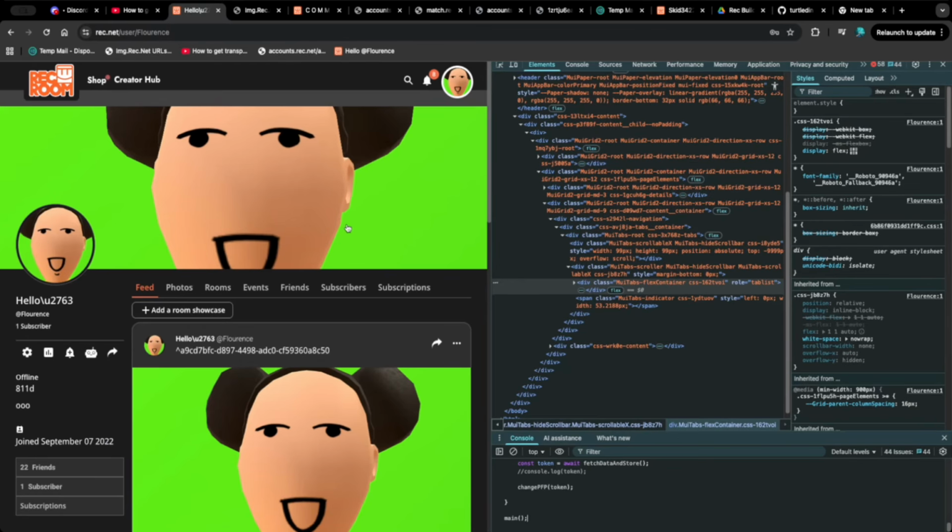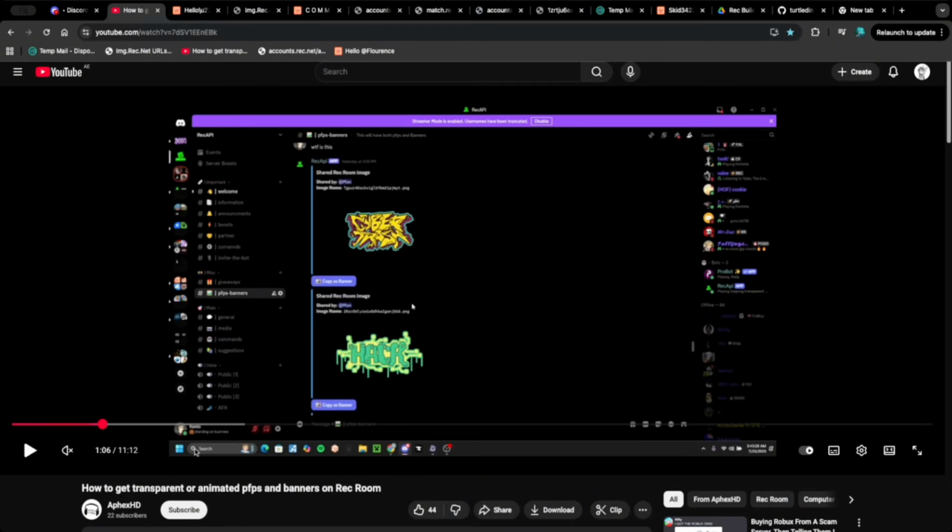Hey guys, so today we're going to talk about how to change your banner image and profile picture on Rec Room on RecNet to whatever you want. Pretty much, your banner image can be changed to whatever you want, but your profile picture, well, you'll see what I mean. I'm going to show you a way on how not to do it.